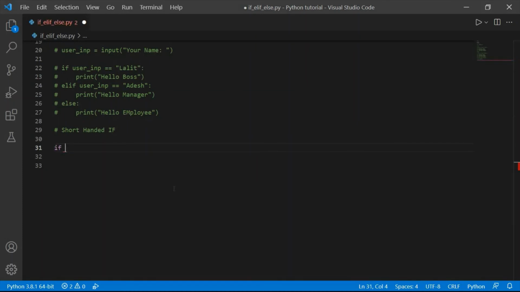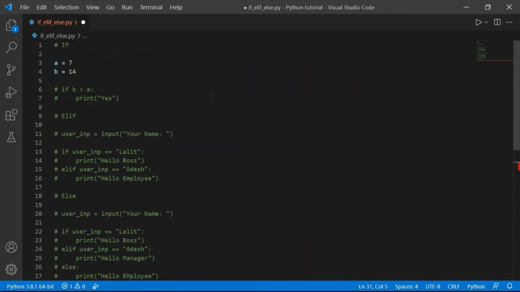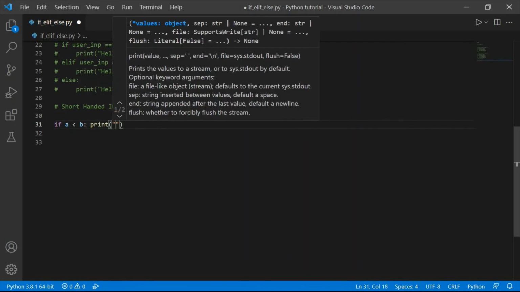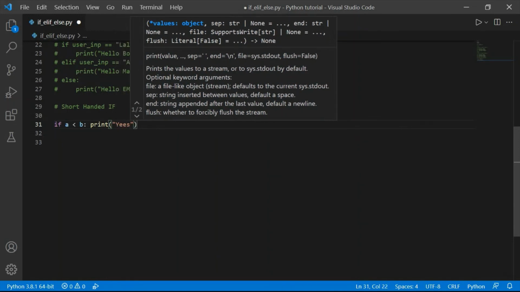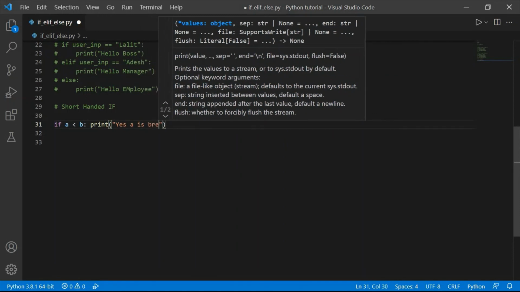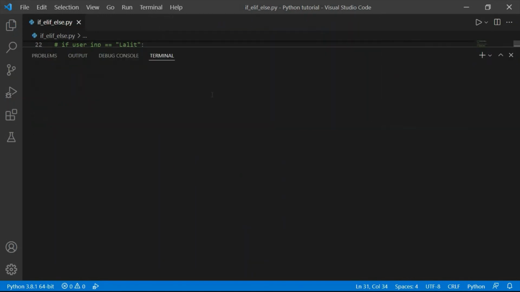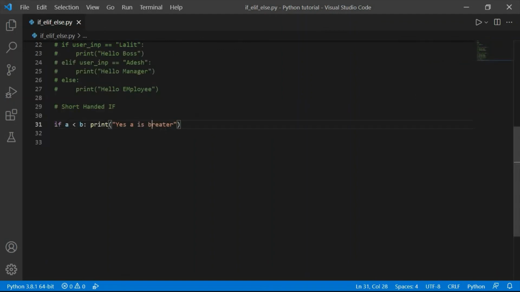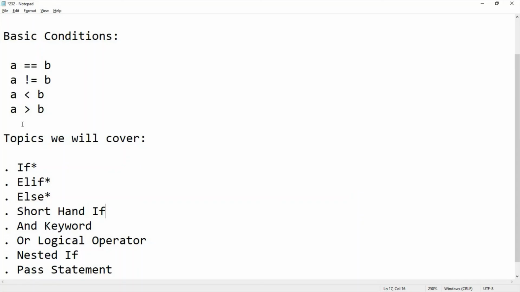So we will do if a is lesser than b, and then instead of giving an indentation, you can just print it over here, like print yes, a is greater. If you get any background noise, then please ignore. So we got a is greater. Sorry, I will undo this. I will try to add noise reduction.